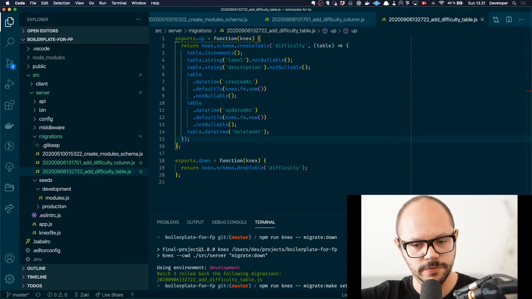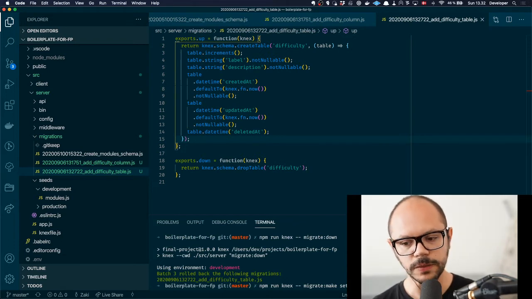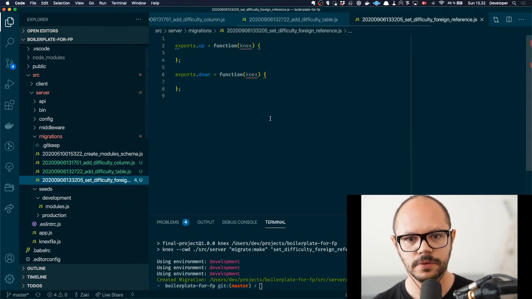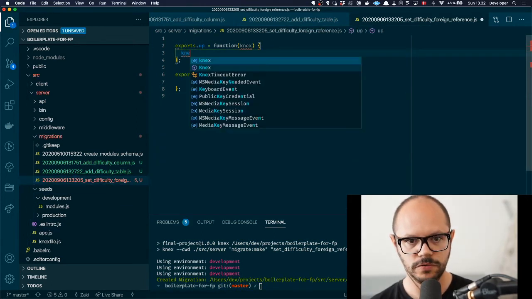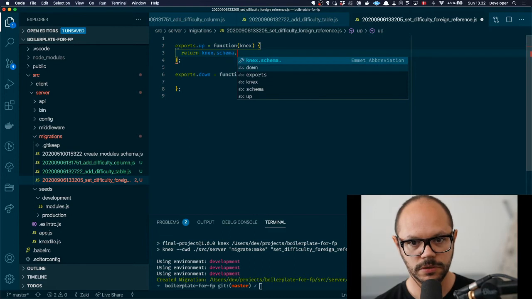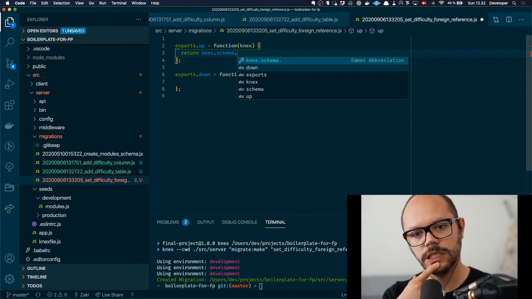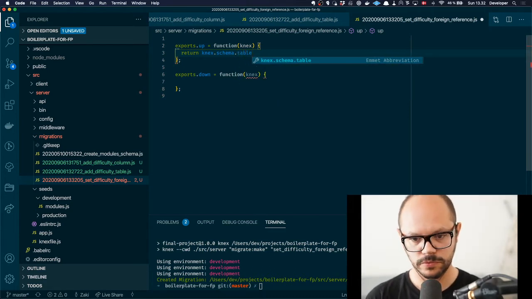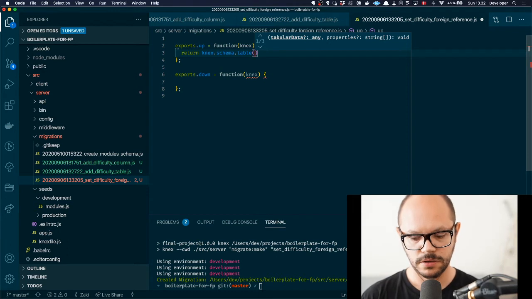We do have a new table for putting those things in, but we still have it as a string on modules. Instead of having it as a string on modules, we want to have it as an ID field that's referencing the corresponding difficulty table. So we have a new migration now. We need to remember to return Knex schema dot. We are not creating a new table, we are modifying an existing table, so we want to use this one. We are doing it to the modules table.